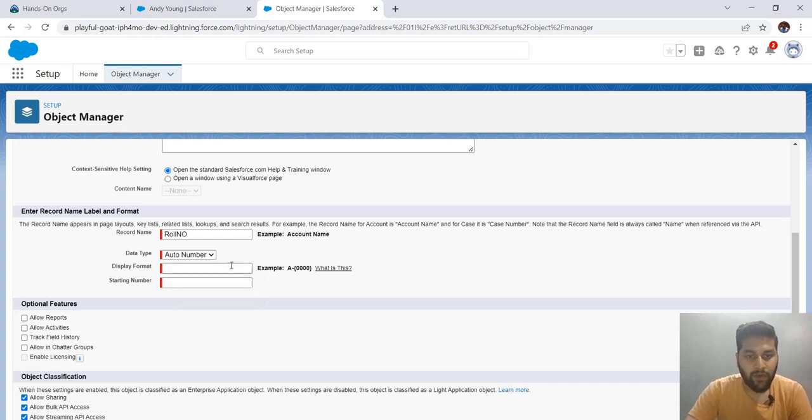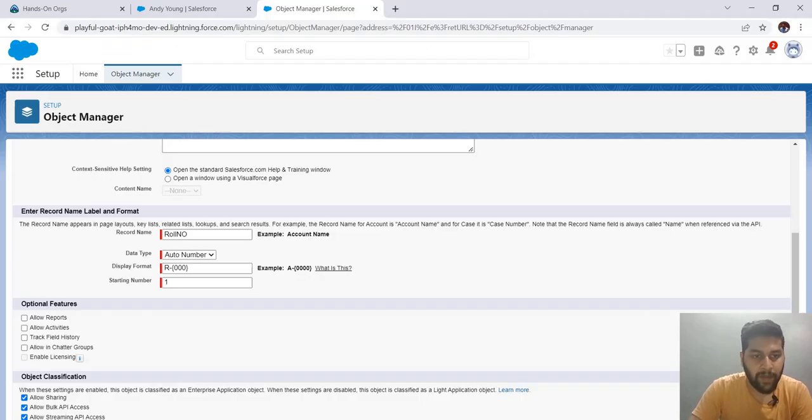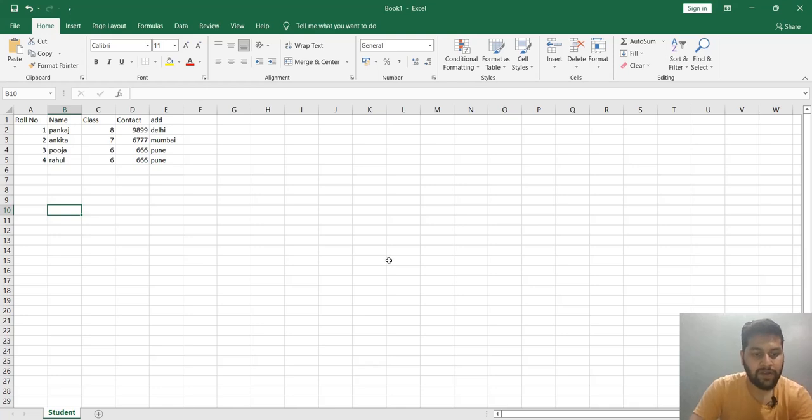So it's asking for the format, like what type of format you want. Let it be r-000. Okay, and the starting number we want to be 1. Now to help you understand how the number would appear, let me go to that Excel sheet. Since we chose the format as r000, the first number that will be generated would be r001. As we said, the starting number would be 1. Next would be r002, and after that it would be r003. Okay, it will increment by 1 every time.